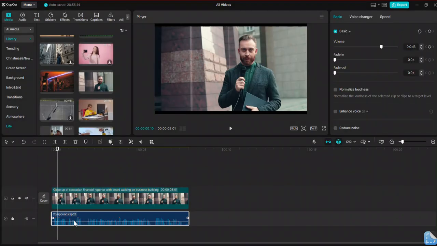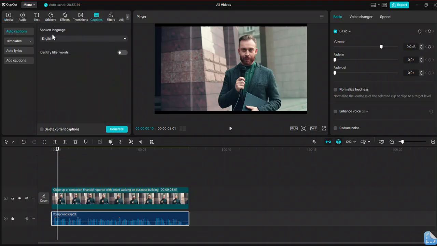Make sure to create a compound clip for the voice or the video you want to create a caption for. After you create the compound clip, go to captions. Under the captions, click on this option to select the language of the voice. The language of the voice is English, so I'll go with English. Now click on this generate button.